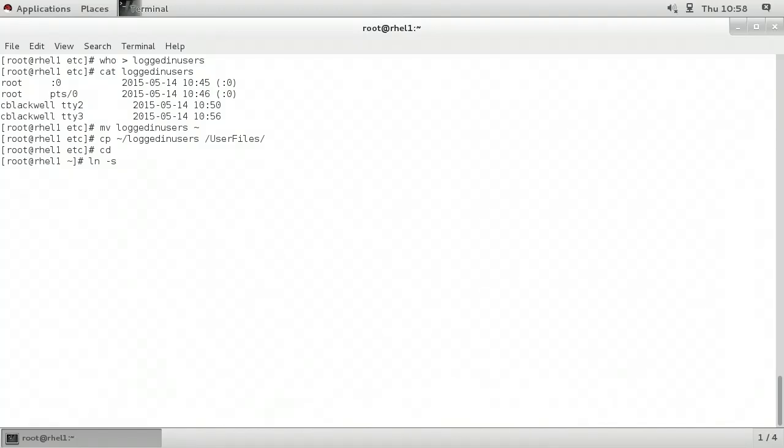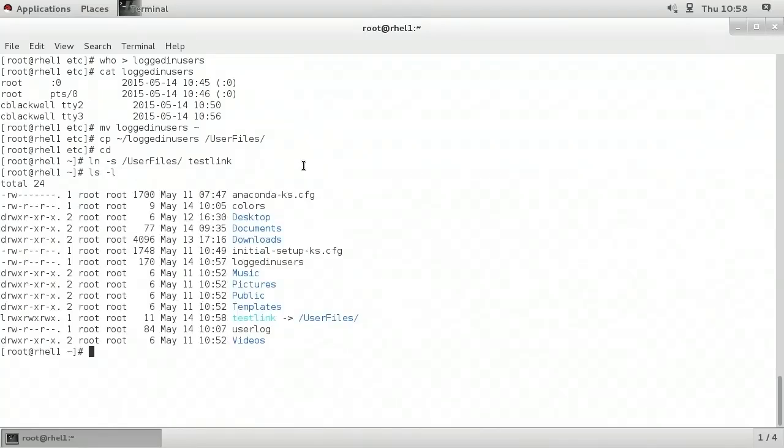So my command will be ln -s /user files, that's the source, and I want to create a link called test link in the current location. If I do an ls -l in the current location, you can see in fact that the test link points to the user files directory.